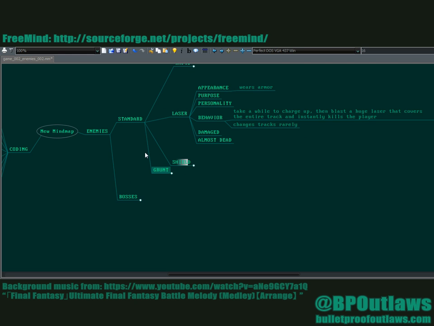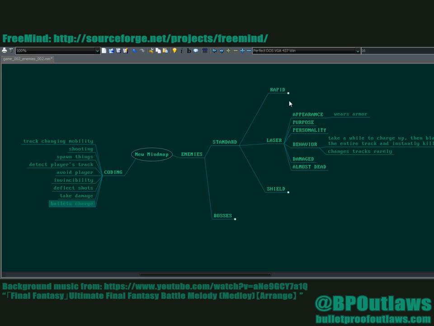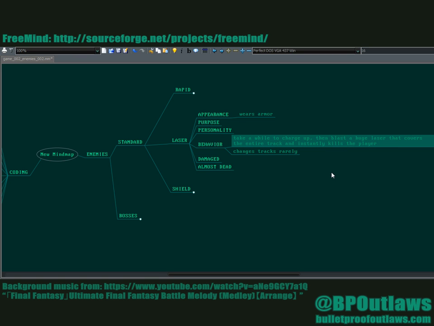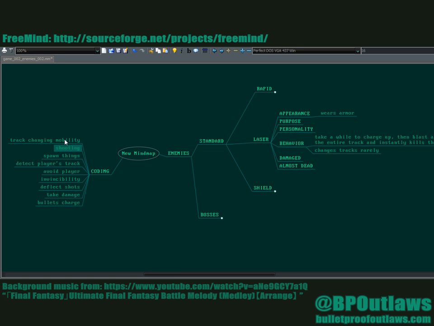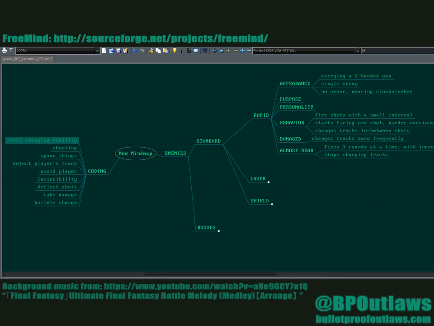Laser. Charge up, so we need shots to have a timer that can charge, so bullets can charge. Now for a rapid fire bullet, it might not charge at all, but for a laser, the point is I'm going to want to have a variable in there that I can tweak depending on the enemy. Changes tracks rarely, that's covered under track changing mobility. Rapid, I'm just going to shorten that. Track changes. Alright, that's all visual.